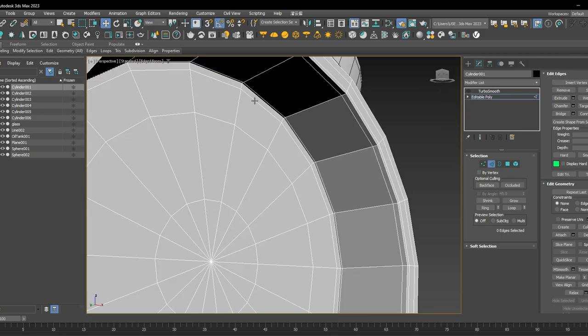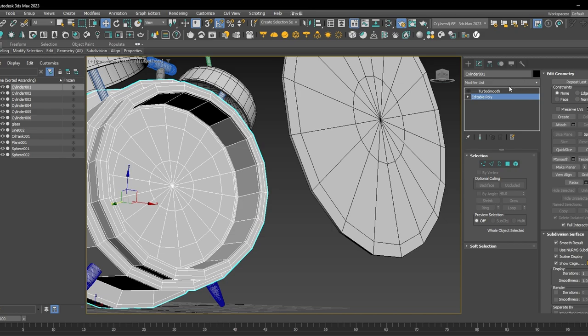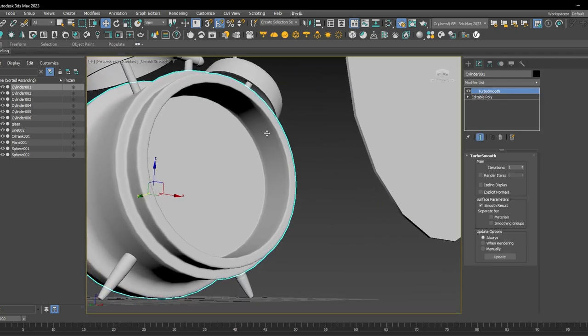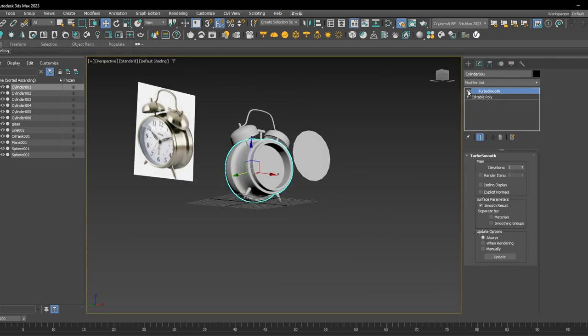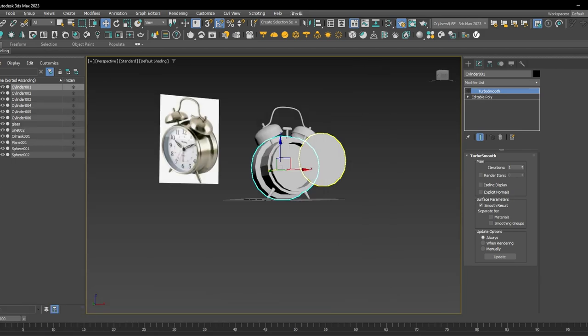Okay, and probably put one more. Yeah, just to make sure this is sharp. Left click, right click to finish. Okay, this is sharp. There you go. So let me just save the file quickly, just in case things go weird, the whole thing crashes and I'm in trouble. All right.